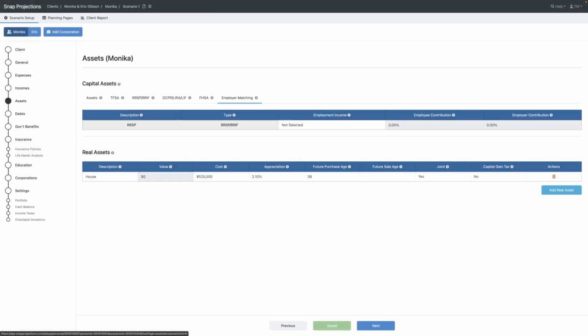Employer matching would be used if we had any group RSPs, for example, so we could do an employee and employer contribution. In this case, we just know that Eric is going to be contributing $12,000 a year to his RSP, so I won't need to use the employer matching for him. And I'll show you how to go ahead and enter those contributions directly on the planning page because they're dollar value amounts as opposed to percentages.